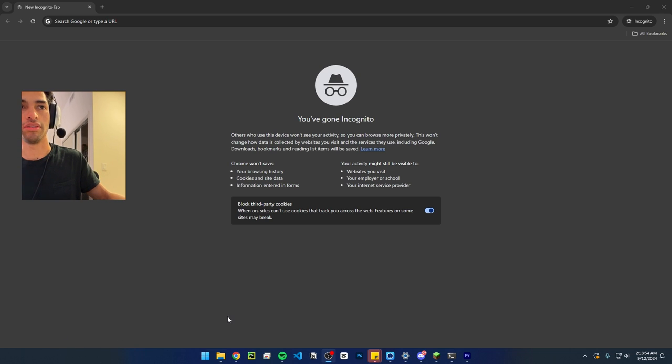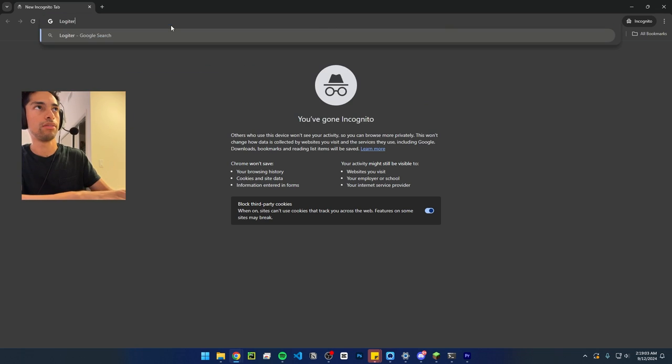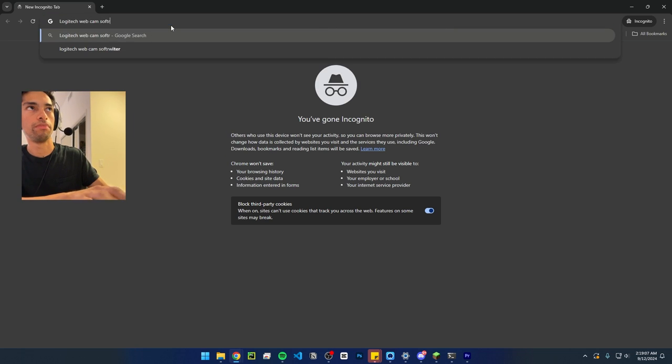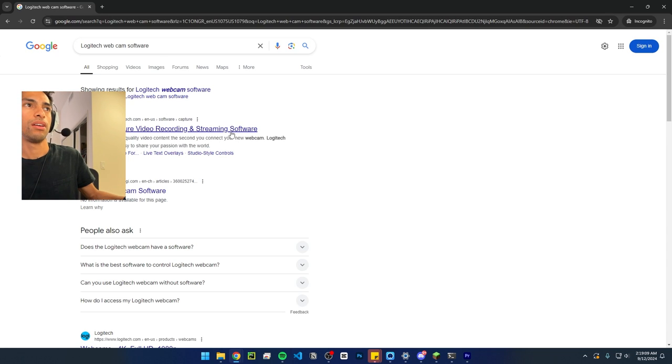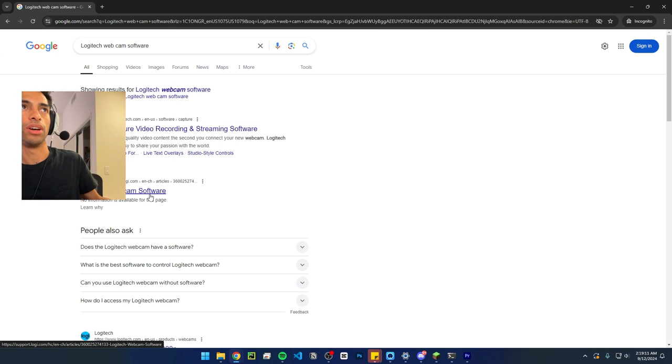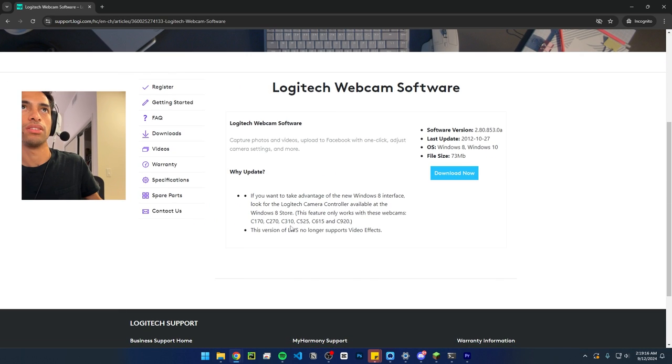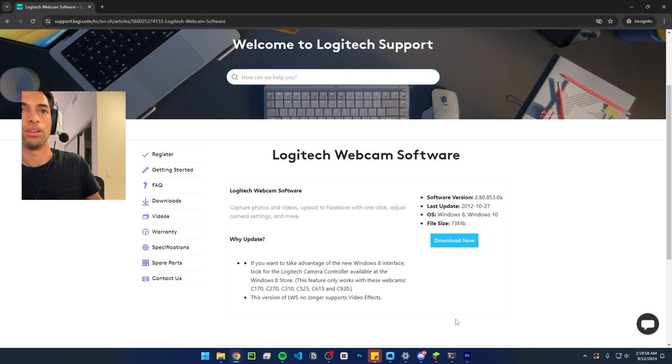All right boys, so first thing we're going to do, okay, open up your favorite web browser: Google Chrome, Opera, Safari, Internet Explorer, if you're still on about that, whatever you want to use, okay? We're going to search for Logitech webcam software. It's going to be this one right here. Okay, I don't know what this is, but it's the second one, okay? It's this one right here, webcam software.